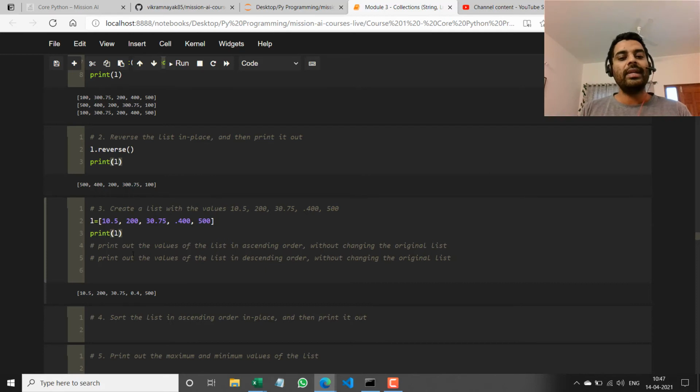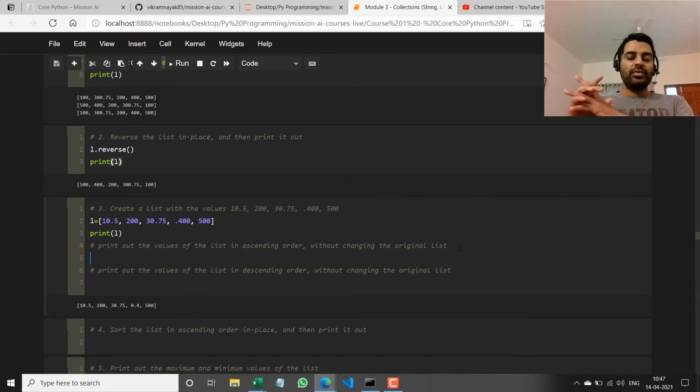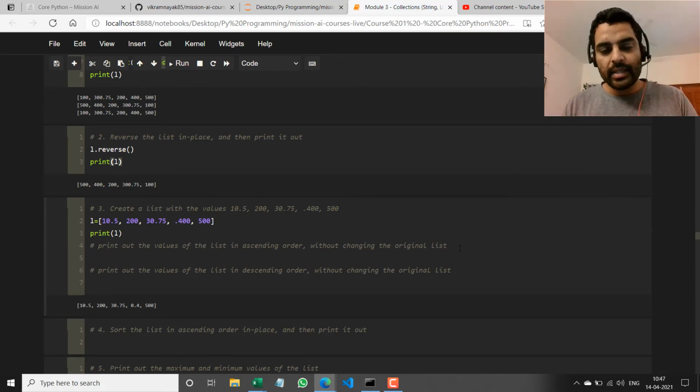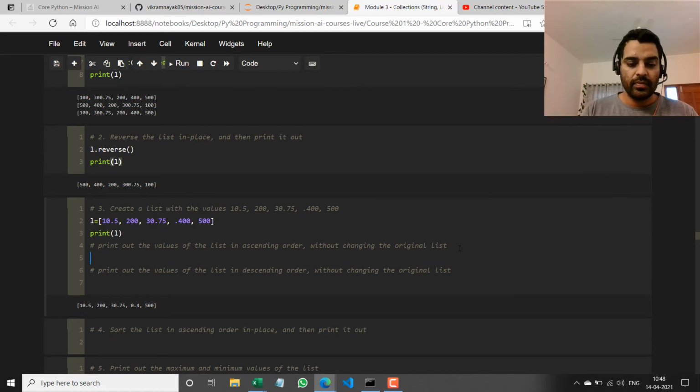Now print out the values of the list in ascending order without changing the original list. So without changing means straight away use the sorted built-in function. And ascending order means only sorted, right? No using reversed with it. So print sorted of L to get an iterator of the values in ascending order, and then pass that iterator to the list constructor to get these values in ascending order.